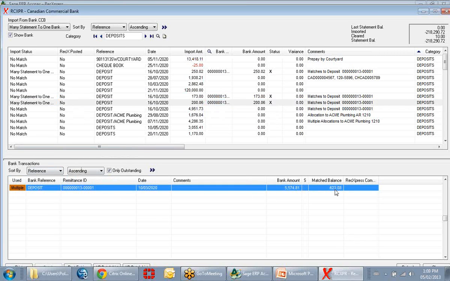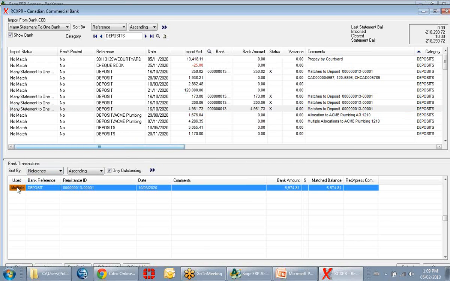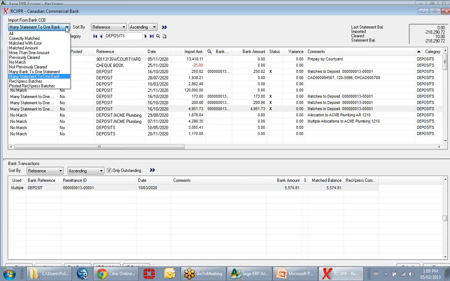And I can continue to do that for all of these lines. And each time I do that, my matched balance will change until ultimately I've consumed the entire amount, and now I can say I'm satisfied with that. I've consumed the entire bank amount, and I've assigned it against 4 different lines from my bank statement. So it's that simple to go ahead with your manual reconciliation process.